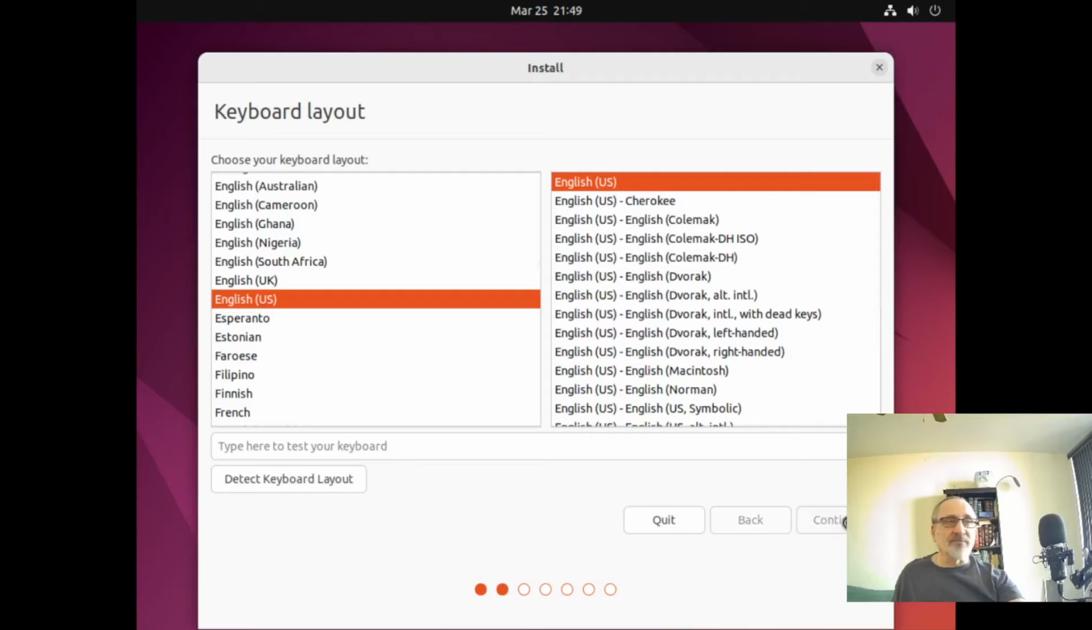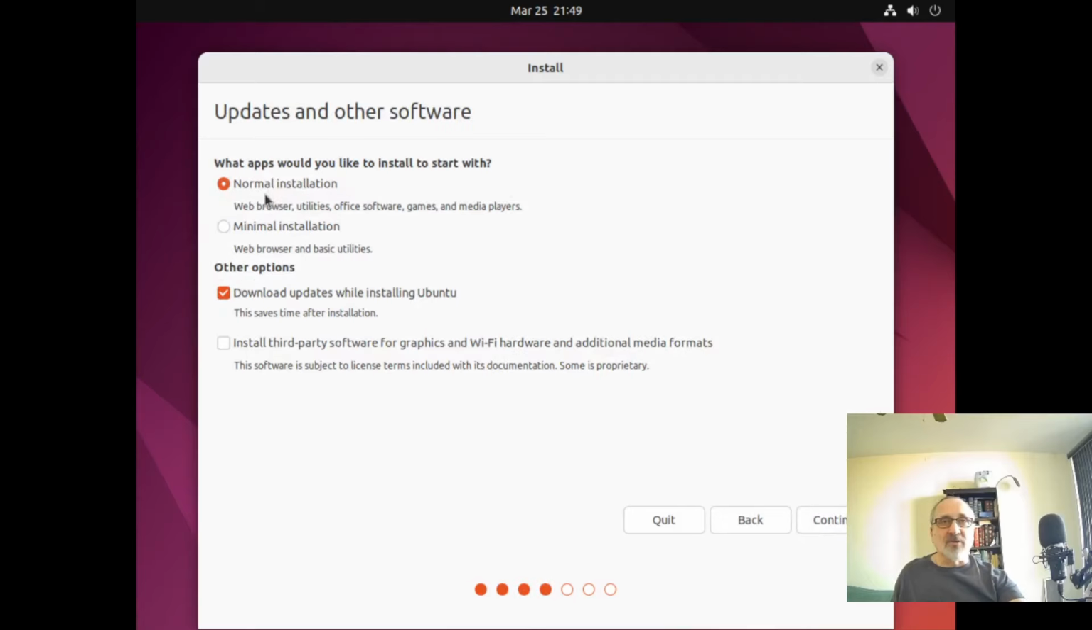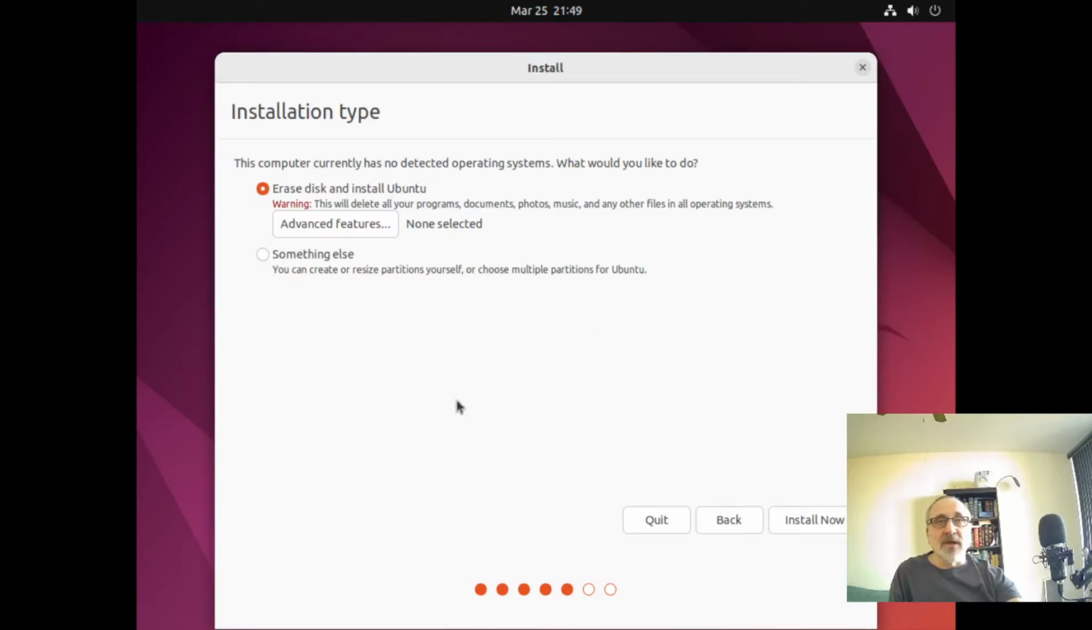I'm going to continue. Now you have the choice of a normal installation or a minimal installation. I'm going to stick with normal. That's the default. Download updates while installing Ubuntu. I'm going to leave that on. And I'm going to install third-party software. And I'm going to continue. And you can resize the partitions yourself, but I'm going to leave it on the default. Erase disk and install Ubuntu.